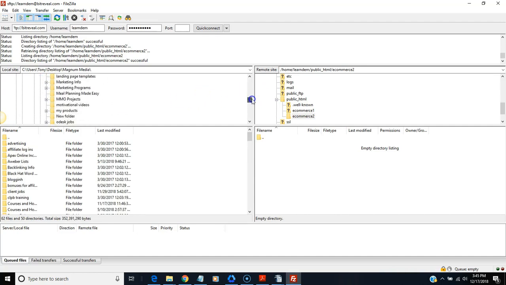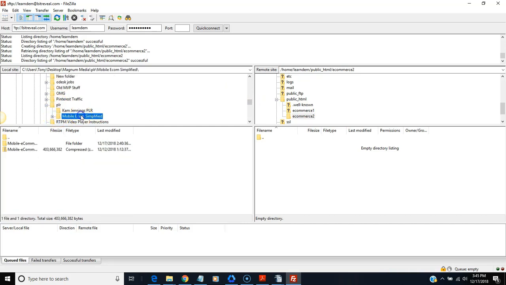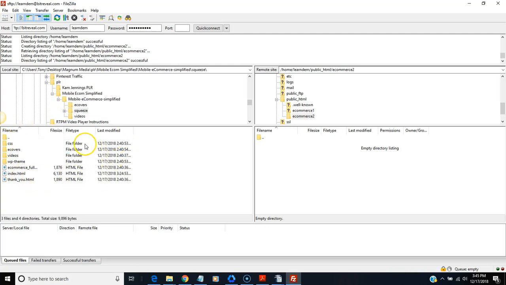They're in my PLR folder, which is right here, and Mobile Ecom Simplified. And here are the two folders. Mobile Ecom Simplified, the file folder, double click it. Squeeze folder, double click it. These are all the files in my squeeze folder. These are the ones that are going to go in here into e-commerce 2.